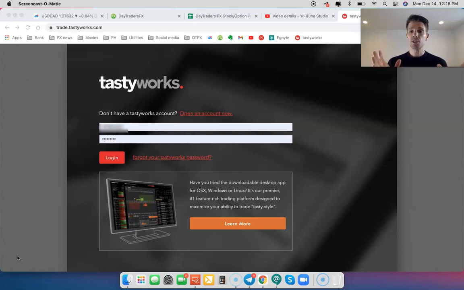Now, to be clear, Tastyworks has two platforms, right? They have a desktop platform that you can download, and they recommend using that. I actually don't like that platform as much because it feels a little complicated. And it has a lot of good functions and features, none of which I actually really need. So if you're just a regular trader, I would always say use the web version, which is right here.